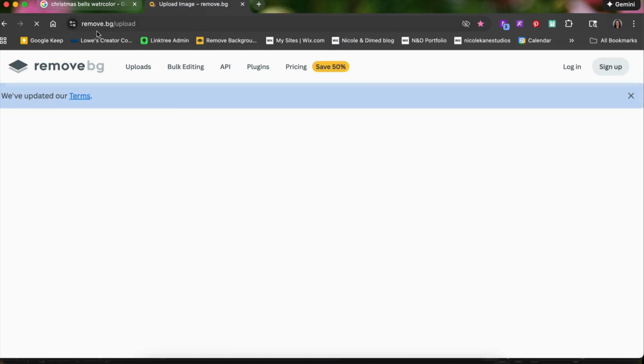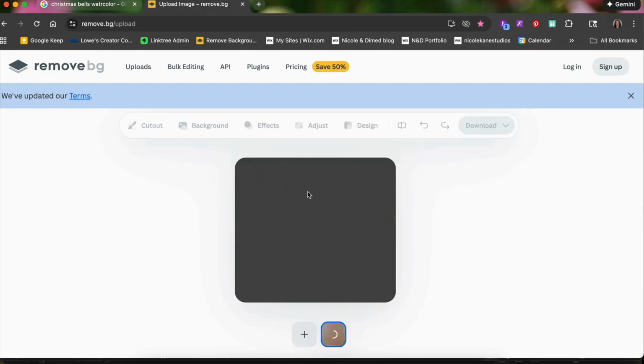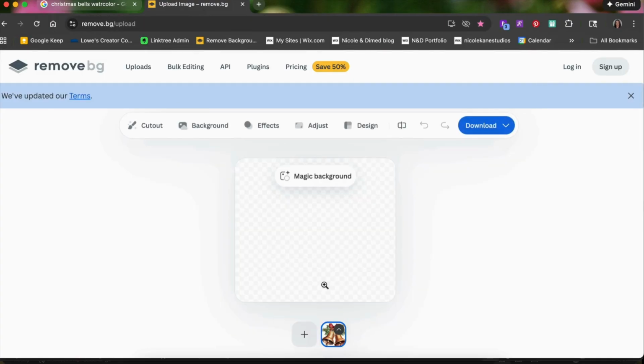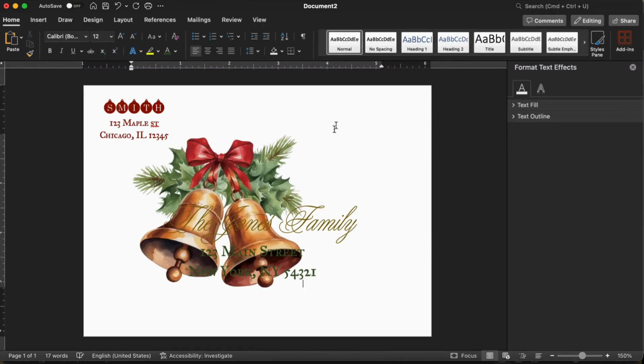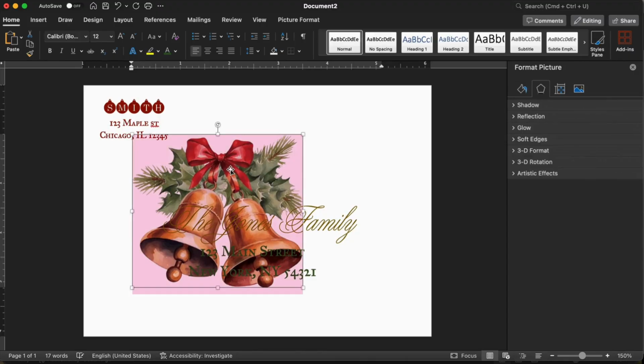go to this remove.bg website. I love this website. You just click Command V, paste the image right in there, and it gets rid of your background, which you can't tell here because the background was white. But I'm going to copy the image, go back into Microsoft Word, and I'm just going to paste it right there. So whenever you paste an image into Microsoft Word, the default is that you can't move it. See how it's, yeah, like that.